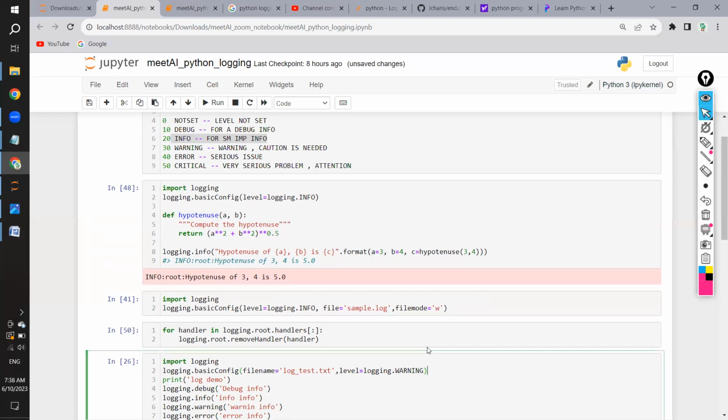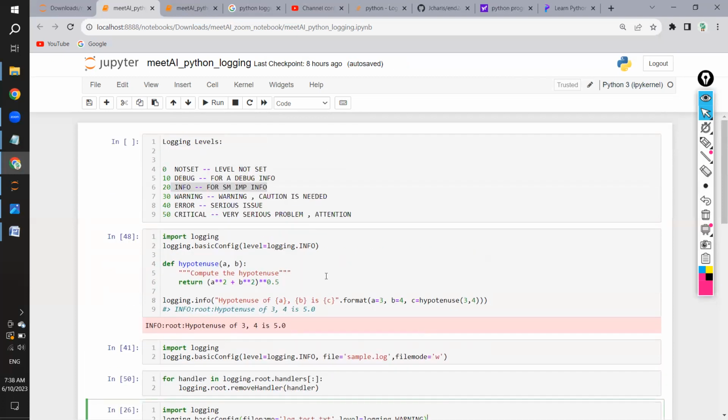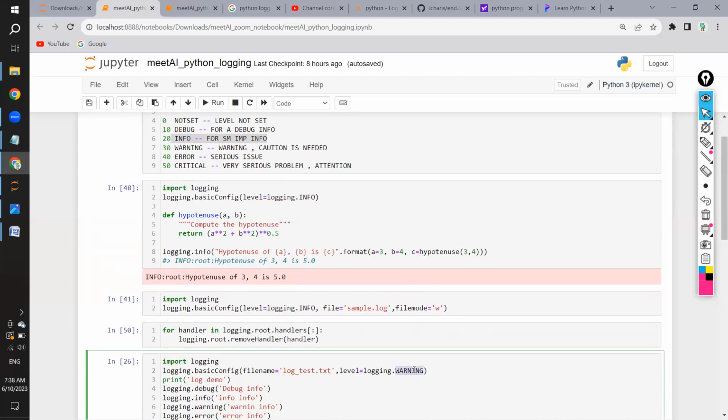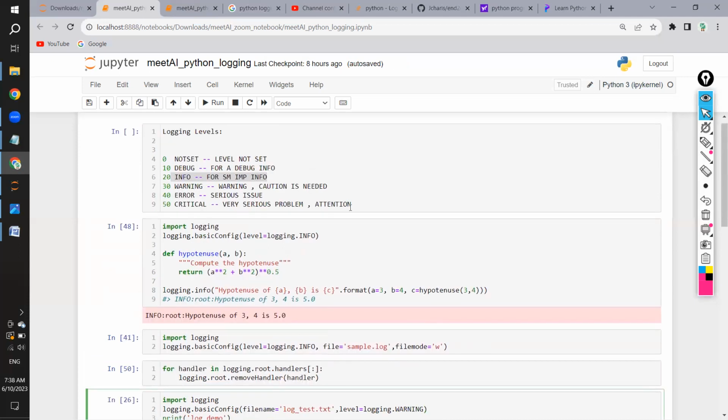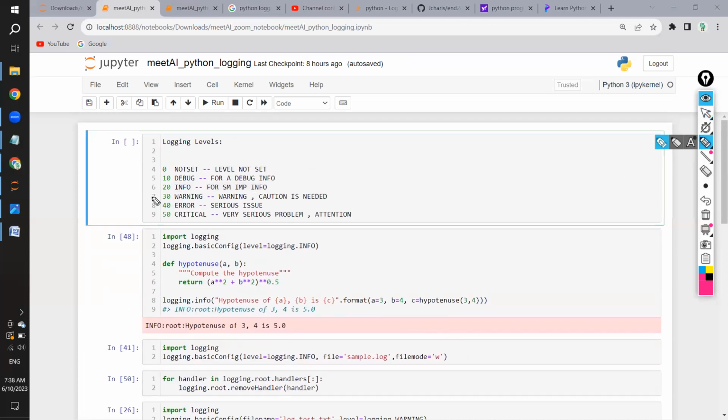So that means warning level or higher level messages will be saved. It will store only whatever level you are setting, and the messages above it. I'm setting it to warning, which means it will consider warning, error, critical. These three, warning and its upper logging levels, it will consider for storing.